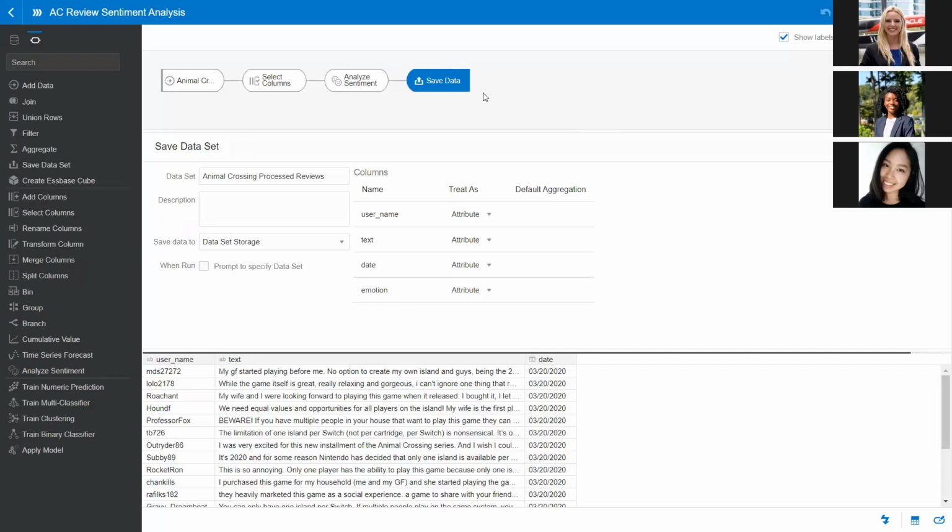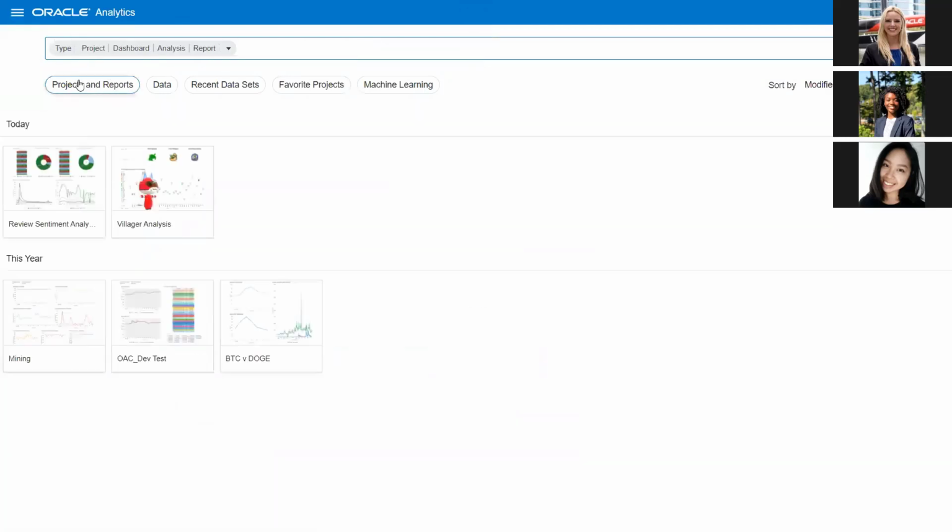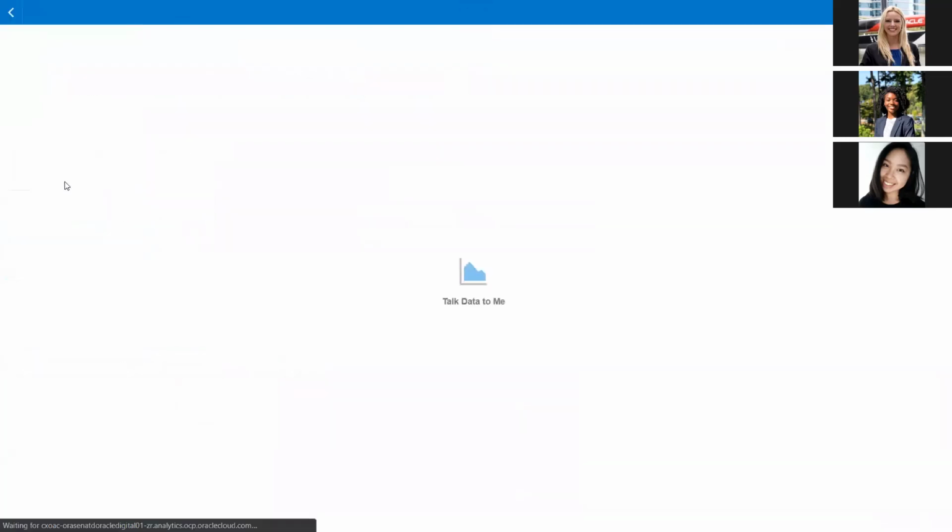Once we have this set up, we can go ahead and run this. Depending on the size of your data set, it could take a minute or two. And this will give us a new data set to do visualizations on. So let me go ahead and go back to my project here.